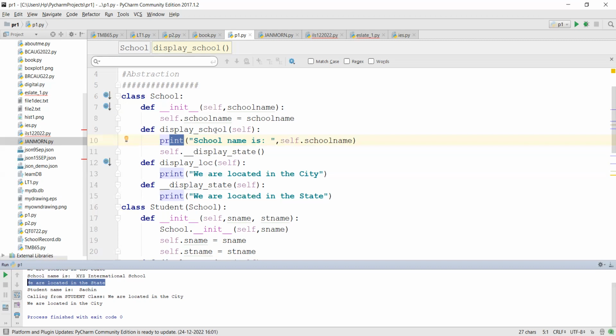Okay, so this is your encapsulation. The fourth property is called abstraction. What does abstraction mean? Just like we try to hide the information in encapsulation, here we try to hide the implementation. Abstraction, again, is a property of classes and objects.